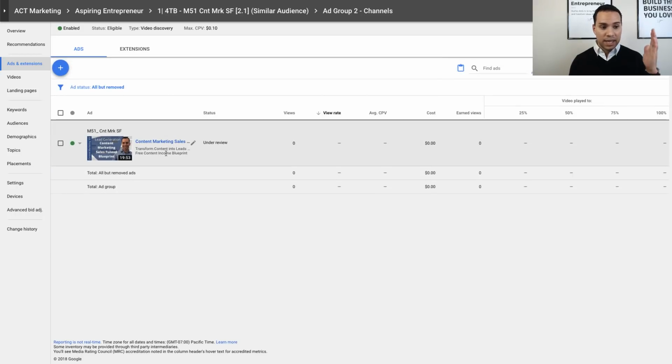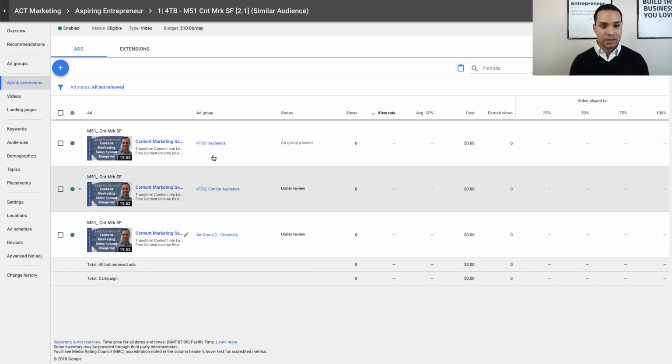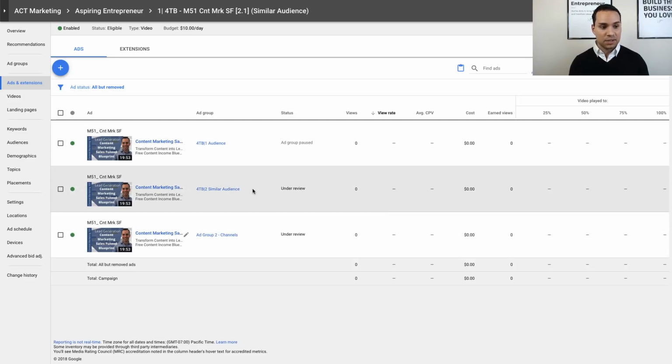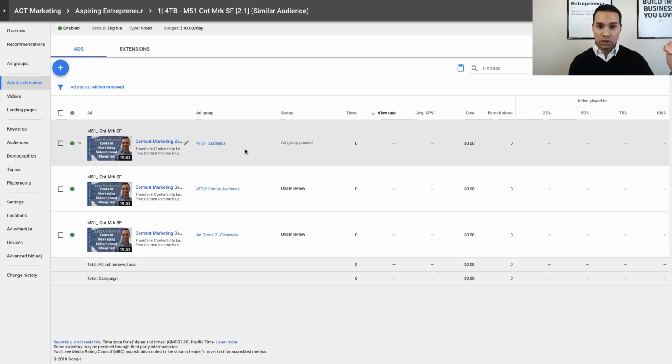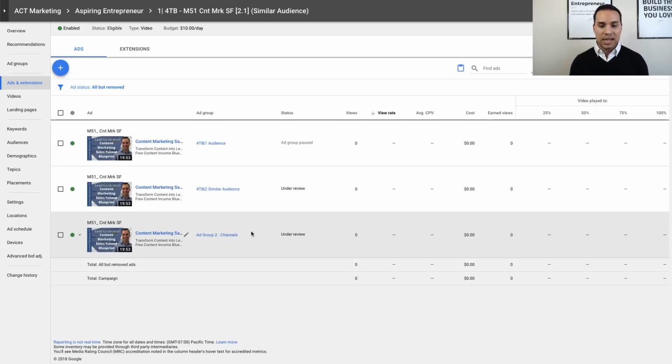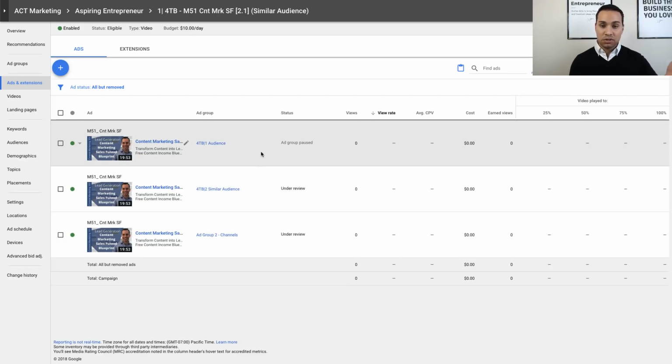And so now it's the exact same ad that is in the other ad group, and I can either duplicate it again and change up the headline, or I could just leave it the way it is, because right now all I want to do is test the targeting. So here I have the same ad in all of the ad groups, but the ad groups are targeting different things. Ad group 1 is targeting my actual audience, that's a remarketing list. Ad group 2 is targeting a similar audience. Ad group 3 is targeting just channels. What's really cool is that I'm going to be able to come in here in a week or two and see what type of targeting performed the best to drive views to this video.